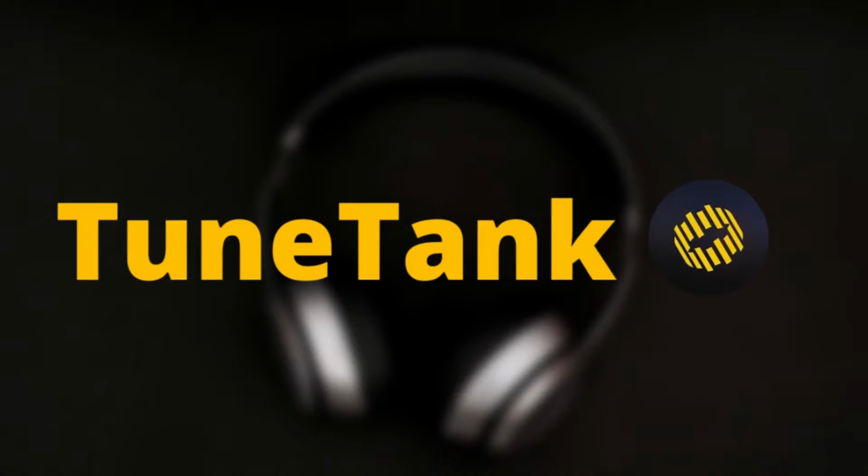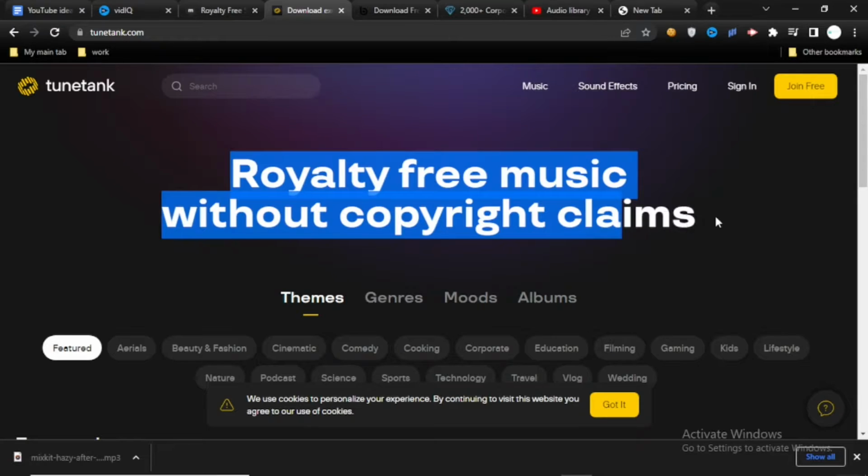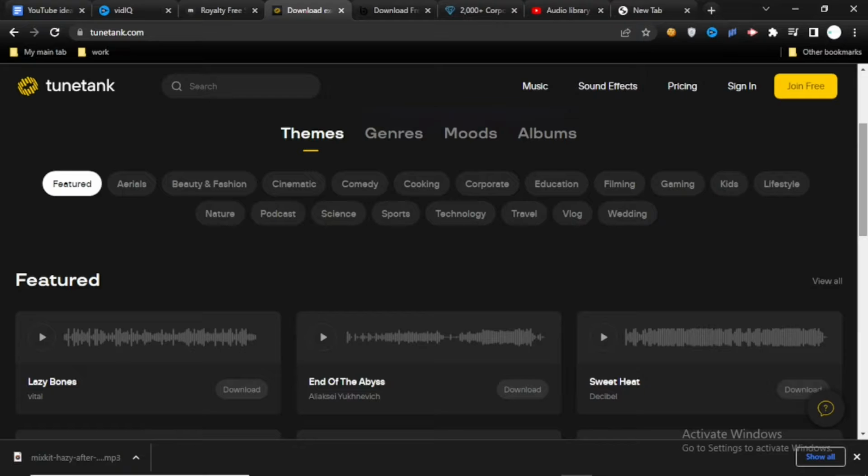Now at number 2 we have TUNETANK. Now TUNETANK says it offers royalty-free music without copyright claims, and that is absolutely right, because TUNETANK is one of the sites I used to get my music, and they have a large library of music that you can download from.